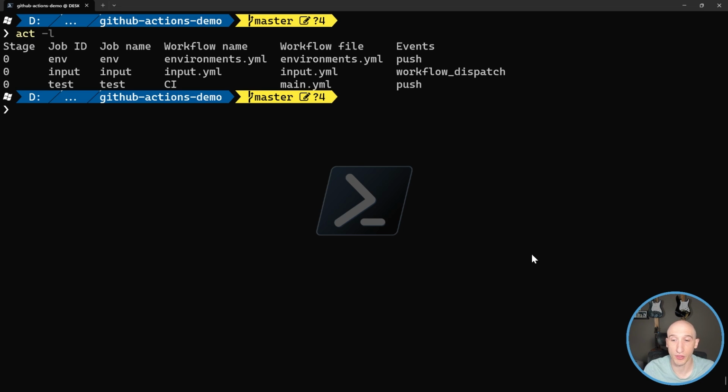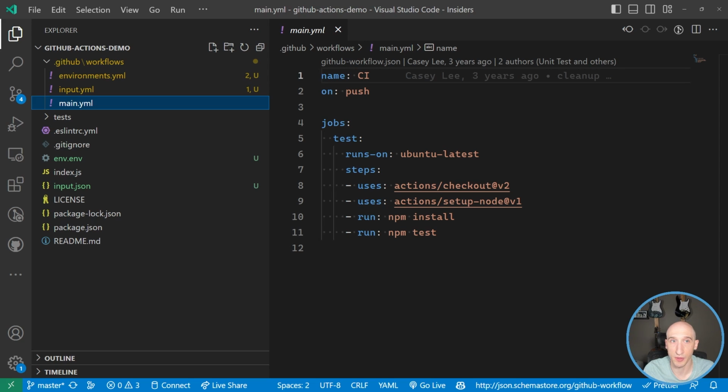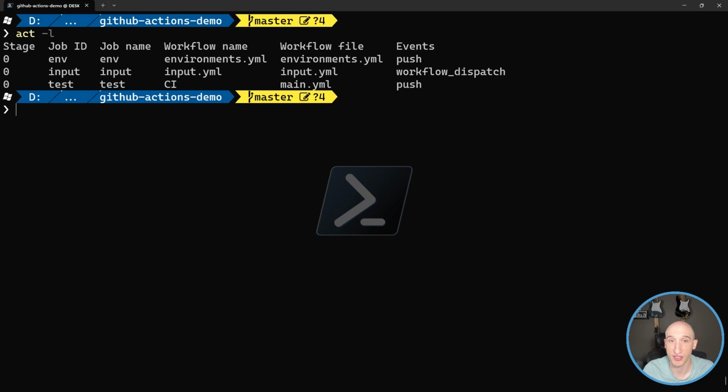So if you remember, if we take a look again at our actions, we have environments, input and main, and then in our jobs, we have one called test, which does that. So let's actually just run this test one. And how you can do that is you can just specify act, and then you specify -j for the workflow name that you want to run, and then test.